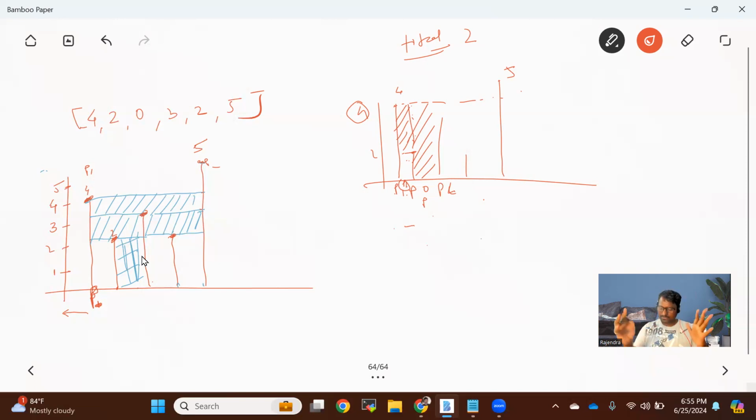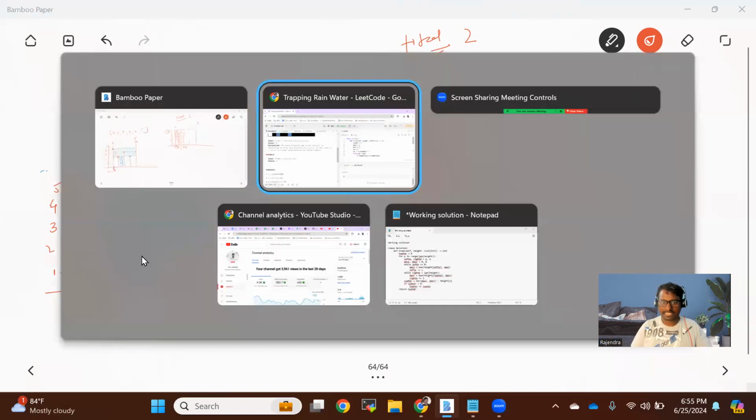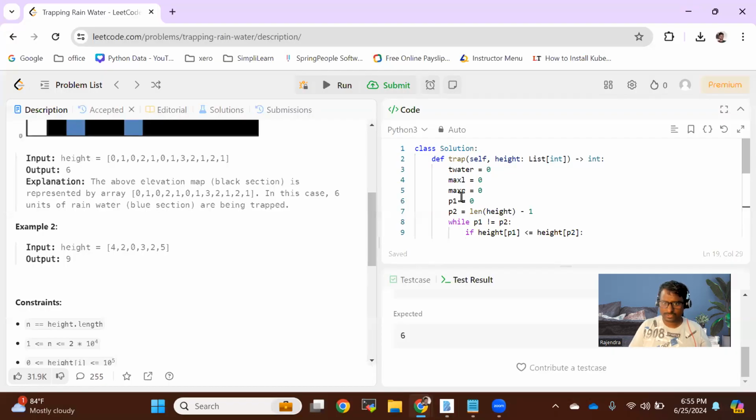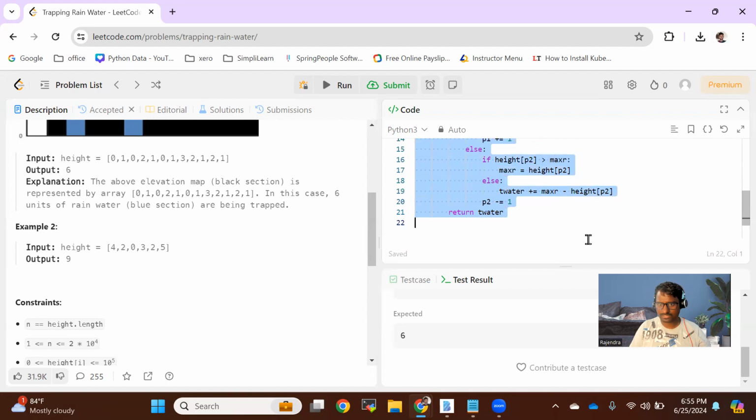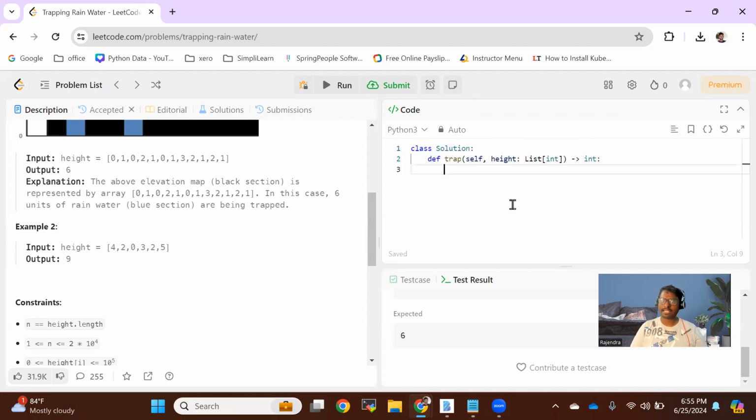Okay, so let me first try to write it and I'll then explain again. I have this earlier solution. I'll just remove this, and let's try to write it. How are we going to write it? First, we'll take a for loop: for P in range, where the range is the length of height. This is just to move our position.